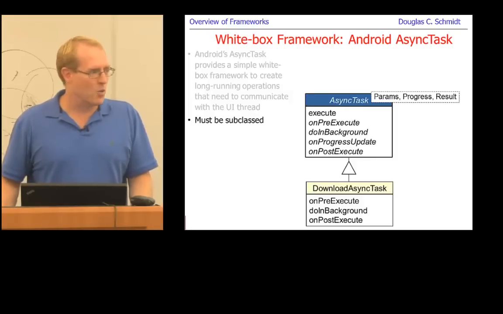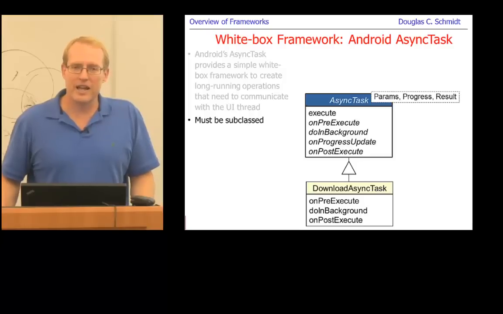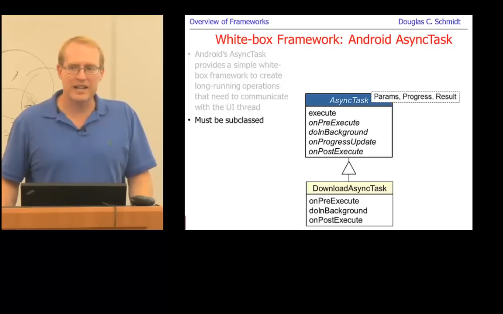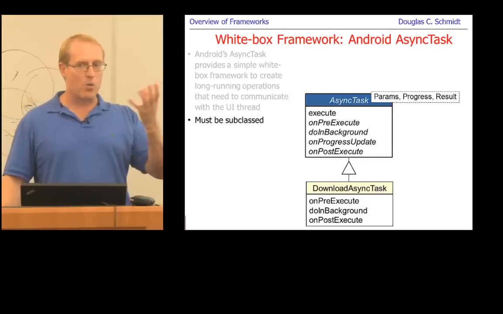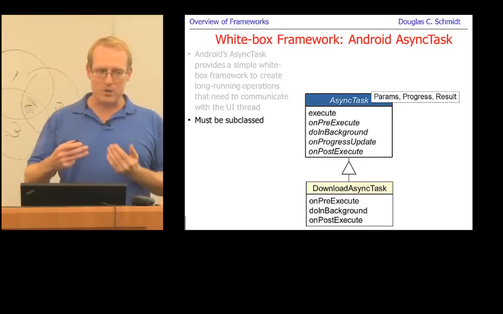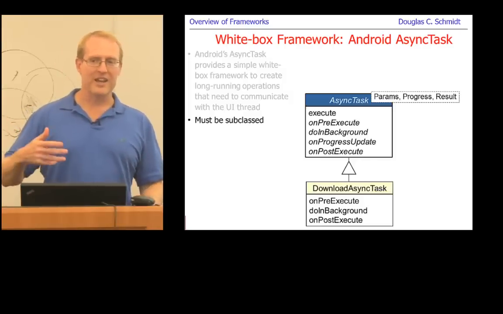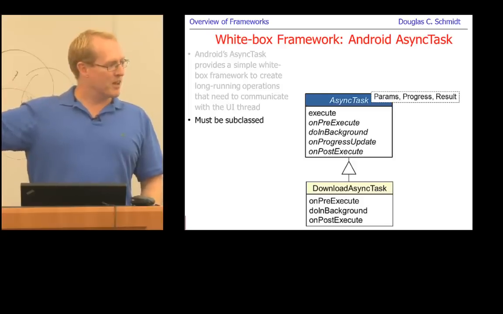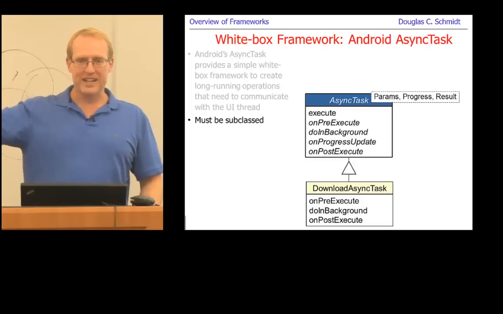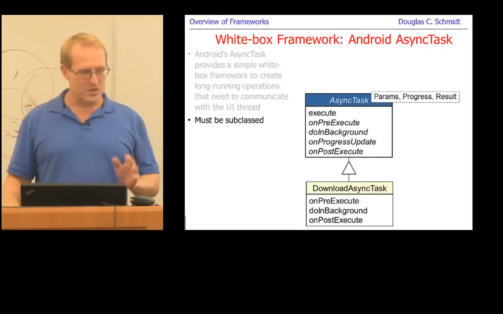Because it's a white box framework from this point of view, you have to come along and subclass it. You have to provide those hook methods. You have to go and inherit from AsyncTask and then figure out which methods you want to override. And you have to understand a bit about how they work. You have to make sure that you don't do something stupid like try to write to the GUI from the doInBackground method, which is running in a background thread. And in Android, you're not allowed to do that. If you do that, weird things are going to happen. So you have to remember all those things. So that makes it a little bit complicated to use.